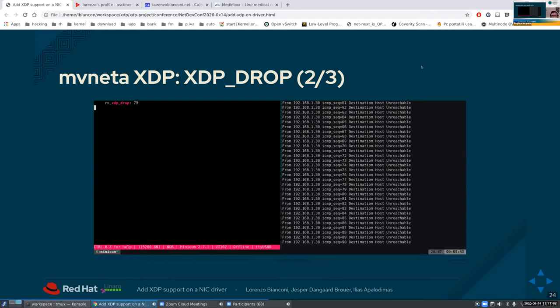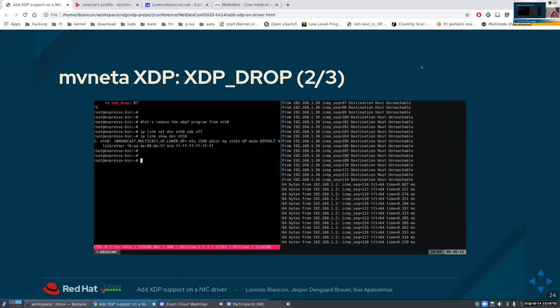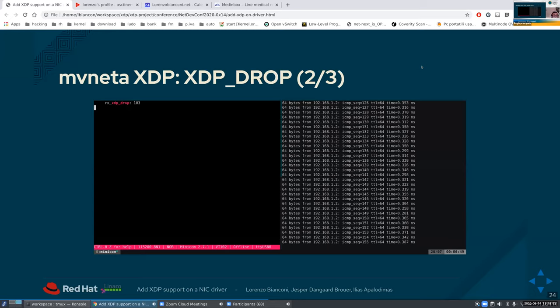Okay. So the driver is dropping the packets. Now let's try to remove the eBPF program from eth0. Okay, and as you can see, the traffic restarts. And there are no more eBPF programs on eth0. Let's try to redump the same XDP drop counter. And as you can see, the counter is now stuck. So it works.